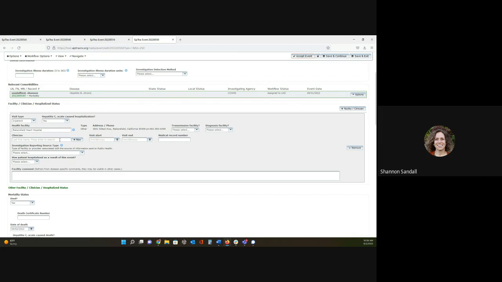I go back here to clinician. The search is very similar to that of health facility. Once again, the more information you put in, the better your search will be. I'm just going to enter Smith, enter. In this case right now, because it's the training environment, there aren't a lot of Smiths in here. I can come down, find my Smith. I'm going to choose Bob here.